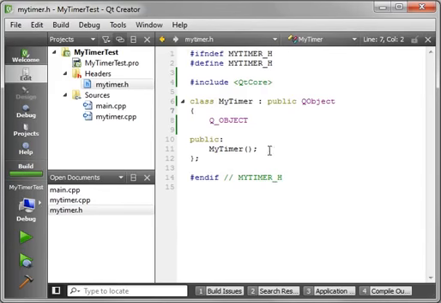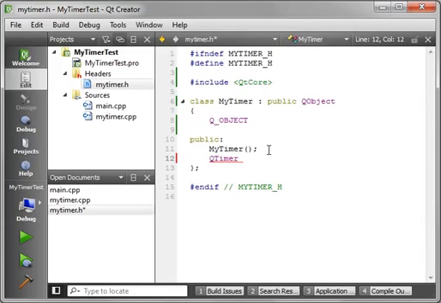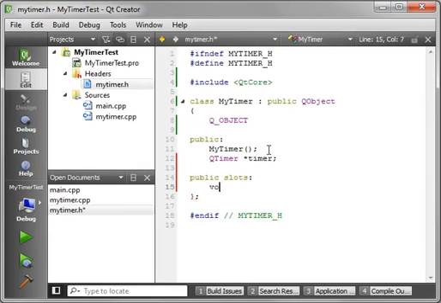Alright, now we're just going to say QTimer, and we'll call it timer, and then we're going to make a slot. Public slots, and if you're wondering because you've never done this before, yes, a slot is just a normal function. The only difference is you have this public slots.